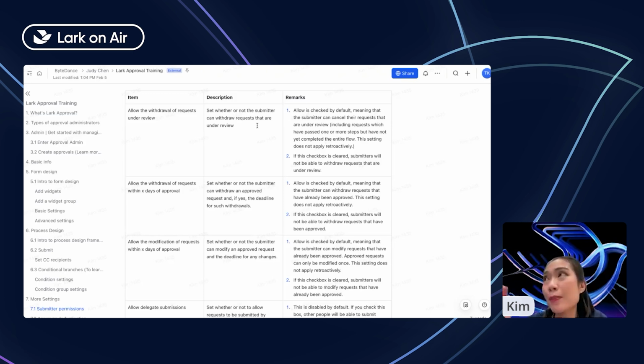So even if they have passed 1 or more steps, but it has not yet completed the entire flow. For example, if in order to take leave I need 3 layers of approval, the first setting only allows withdrawal if I've gone through step 1 and step 2. If I'm already past step 3, this doesn't work.